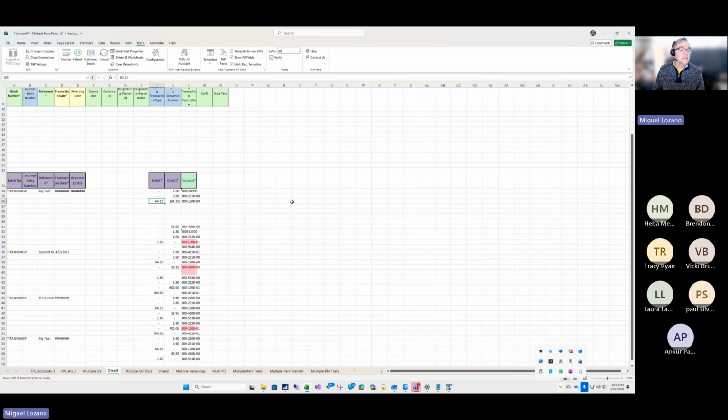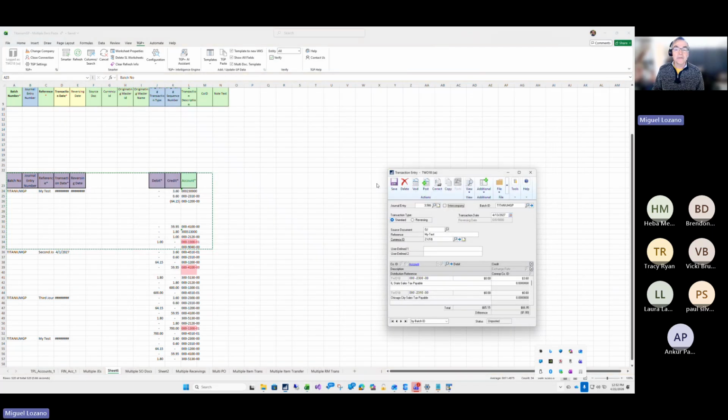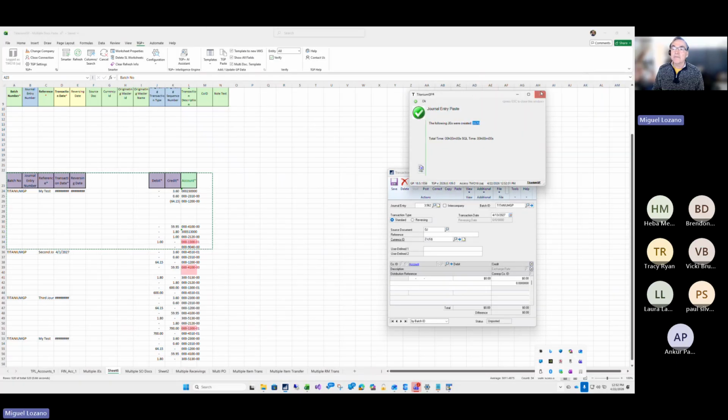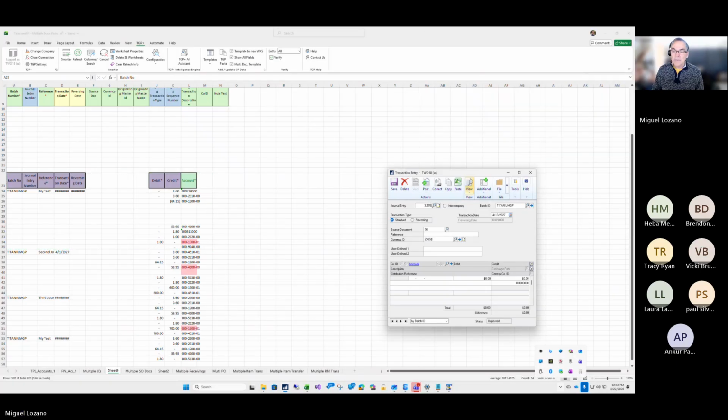Minus 64.15. Let's go and take a look. It's always a good example. Additional paste. Created 3570. And it moved it over. Okay.